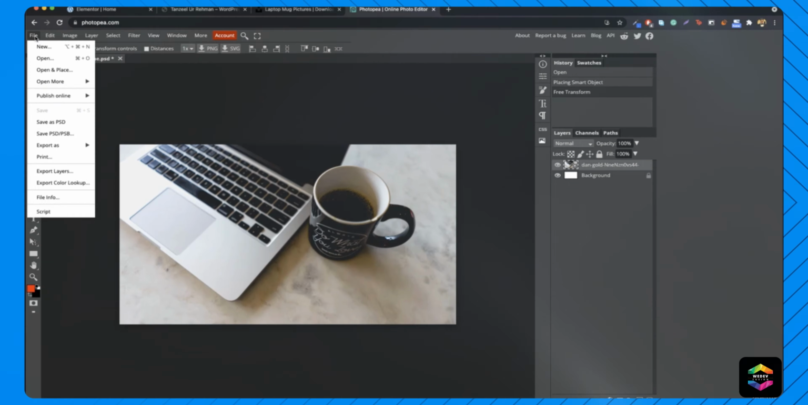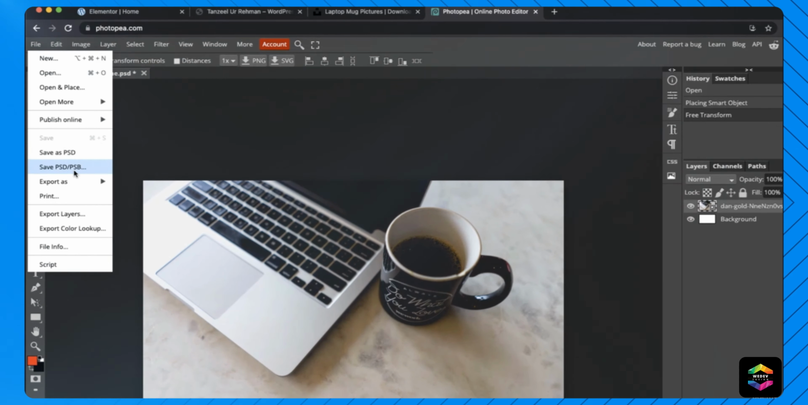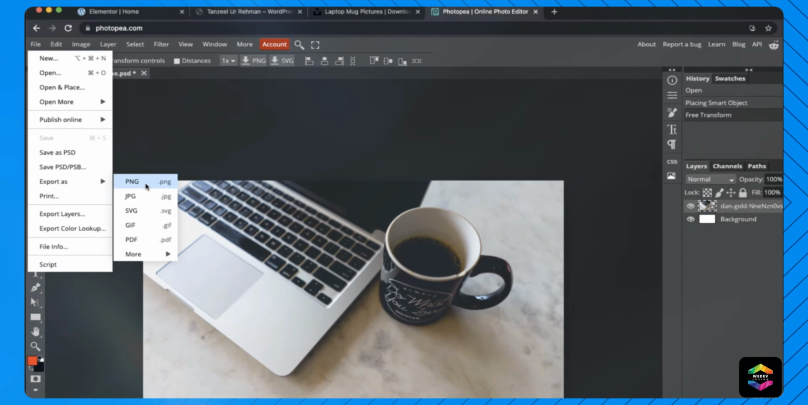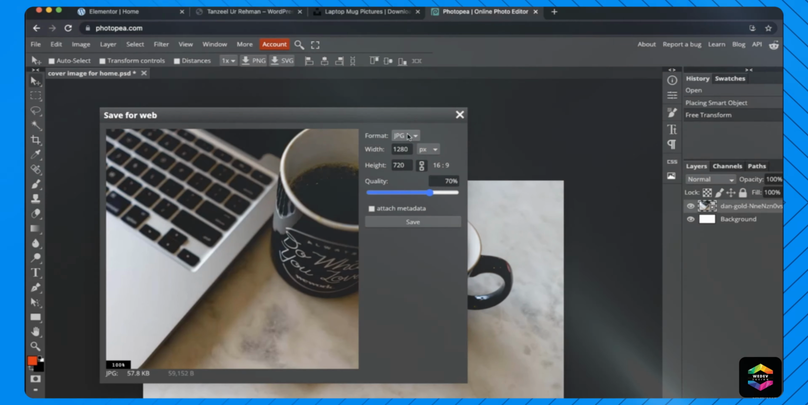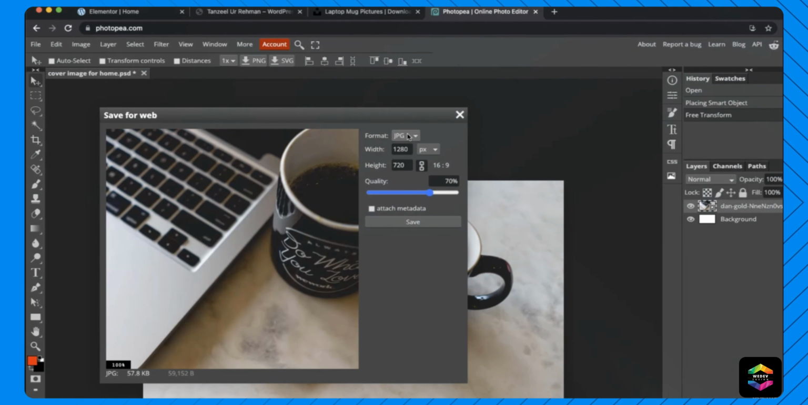So now you can go into File, and then go to Export. And now you can export that as a JPEG file. Make sure to export it as a JPEG file, because a JPEG file is the least in size. PNG is bigger compared to JPEG.